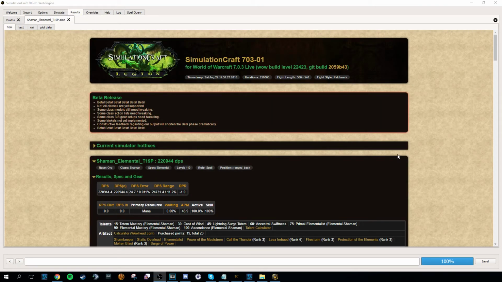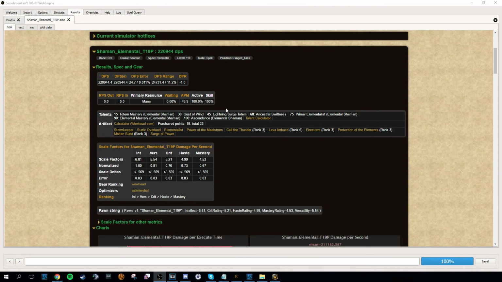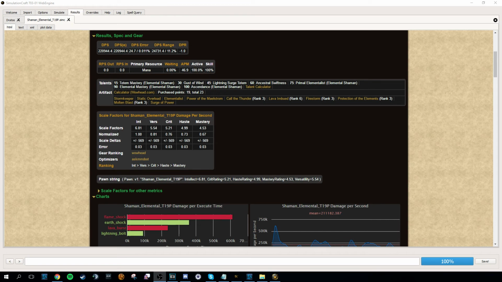Alright then, our simulation is complete. And we got this results tab showing up. There's a lot of information here, but we will go to what I think is the important part. Here you see your normalized stat weights you simulated. So in this situation we would have intellect, then versatility, then crit, then haste, then mastery. You also see your error here, 0.03. It's pretty low, but since we ran many iterations, like 250,000, I expected to see a lower error.